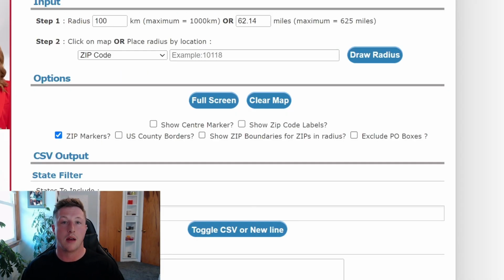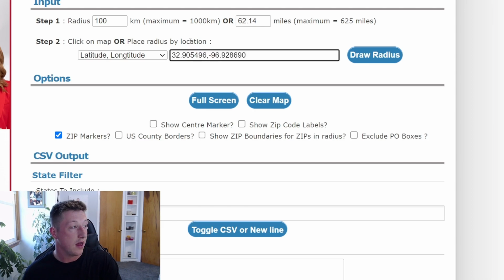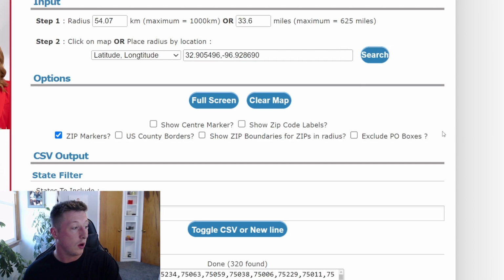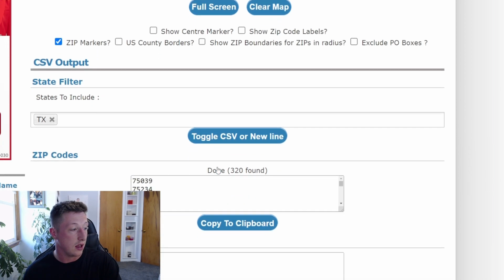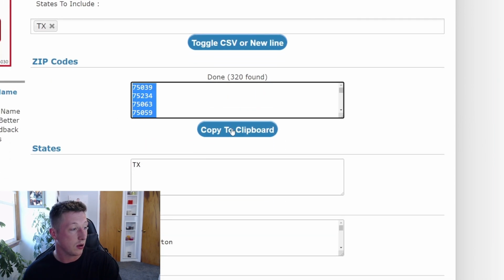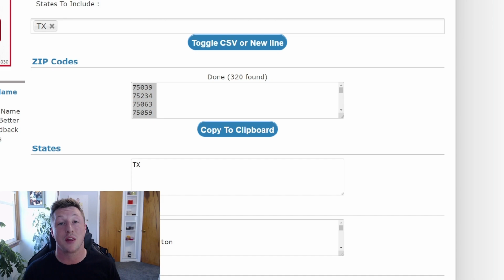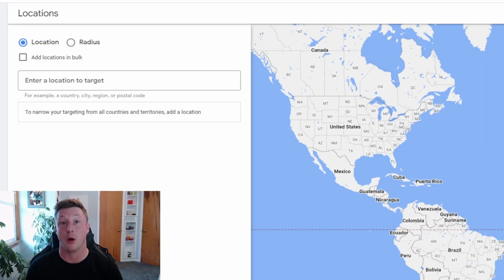Great. So now we're in a program that will allow us to get all the zip codes in a specific radius. We're going to throw in our latitude and longitude from before. Then we are going to throw in our mileage, 33.6. Draw that radius. Once we draw that radius, we're going to toggle a new line segment. Then we're going to copy our zip codes to our clipboard. Now we have everything we need to include our targeted locations. We have a radius and we have all of the zip codes within the radius. The final step is to throw all this information into Google Ads, and here's how we do it.